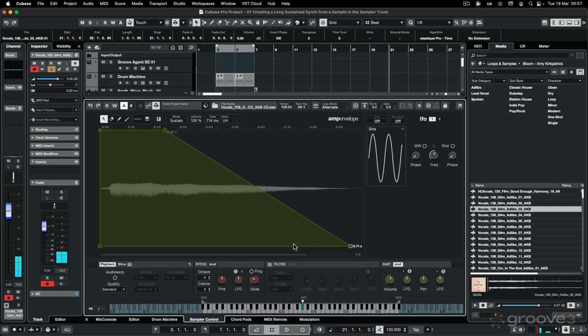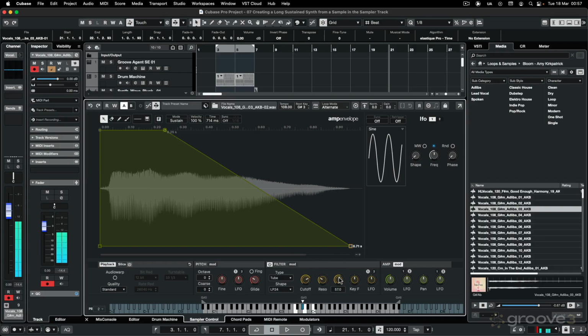Very nice. Now let's move over on to the filter. I'm going to enable that. For this, I want to use a tube type filter with a low pass 24. So I'm going to play a chord and just adjust this cutoff. Add some resonance and quite a bit of drive. As you can see, it's changing the waveform as I do that, just giving a bit more level.